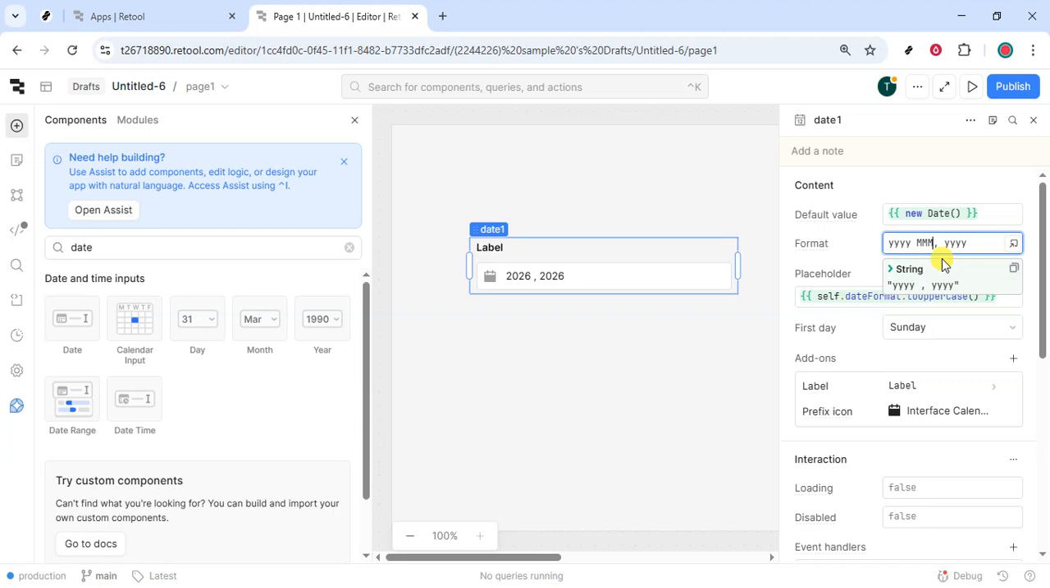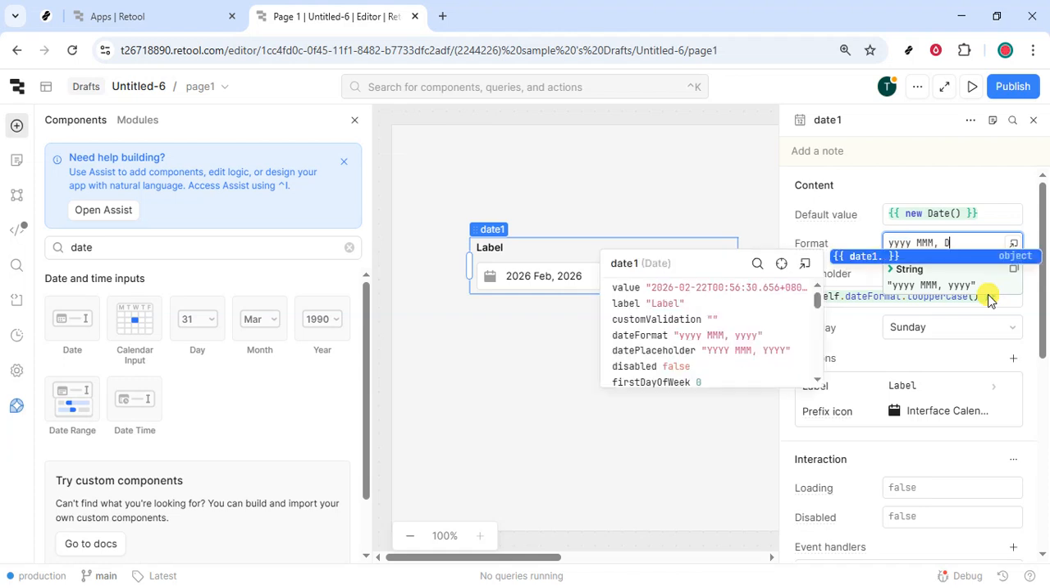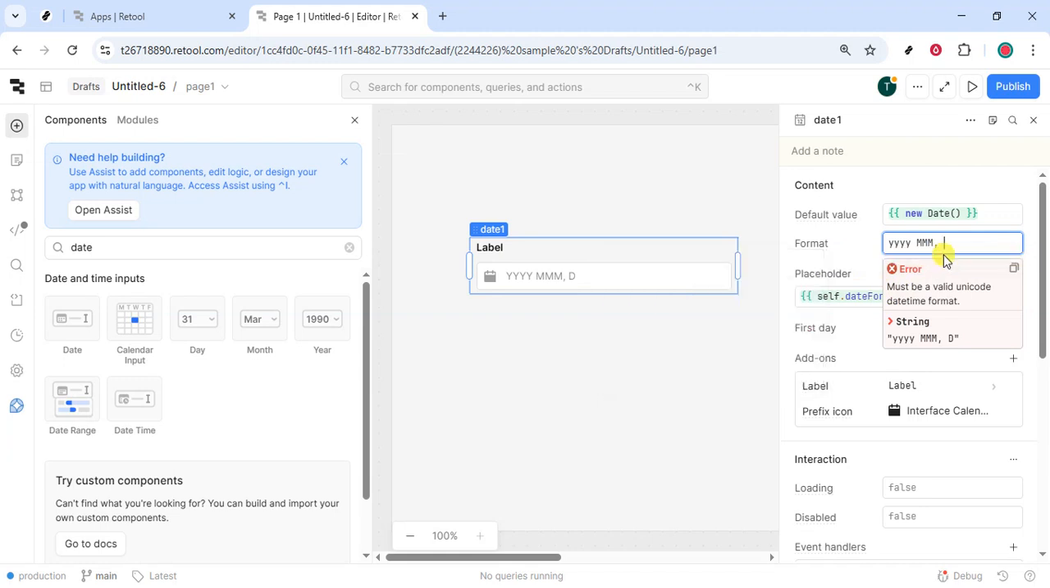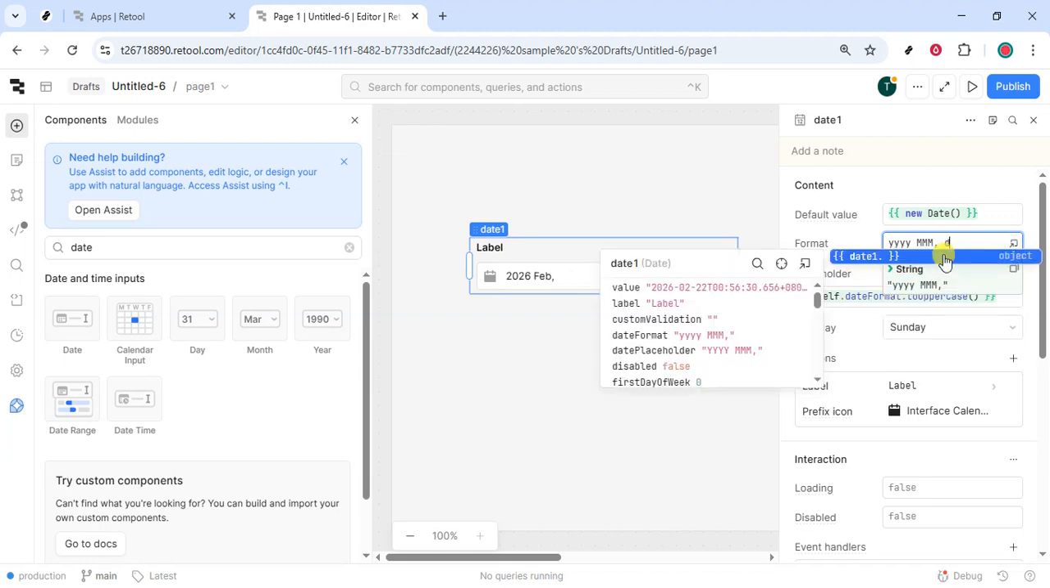A few quick tips as you set this up. Be consistent. Use the same format across all date fields in your app to avoid confusion. Add a clear label or helper text if the format might be unfamiliar to your users. If you're working with time zones, make sure your data source and your component agree on UTC versus local time, and test with a few sample values to confirm everything looks right.